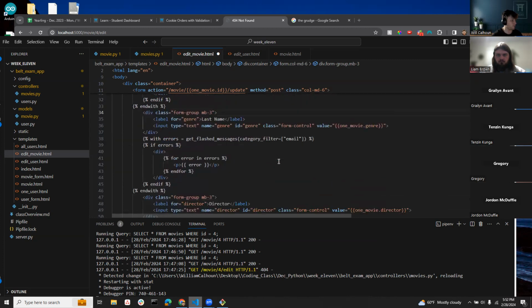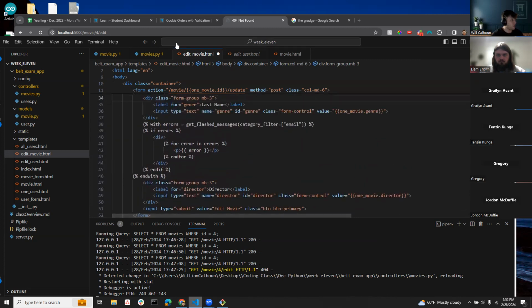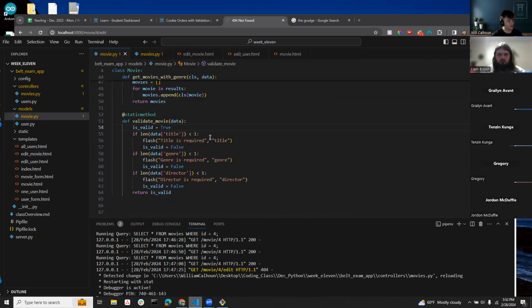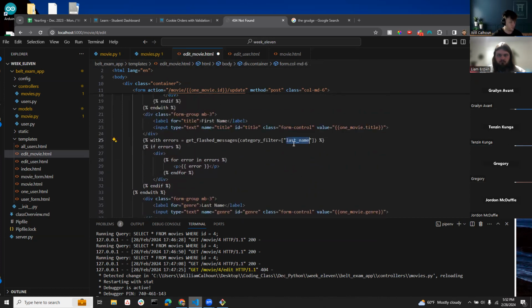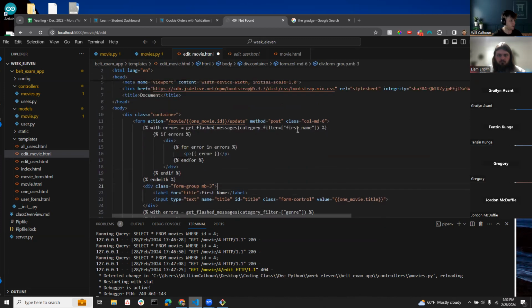Great. Cool. So the other thing I would want to do is, when I look at movie, I've got a validator, the title, genre, and director. So let's go ahead and change that here as well. If there is an issue, this is above director. This is going to be genre, and category filter for title. Perfect.